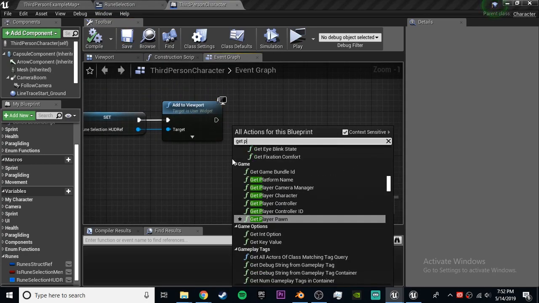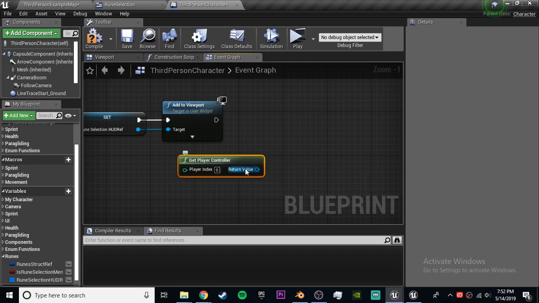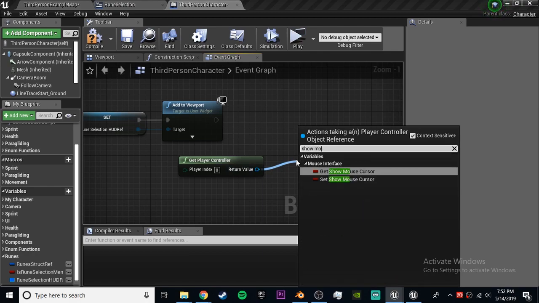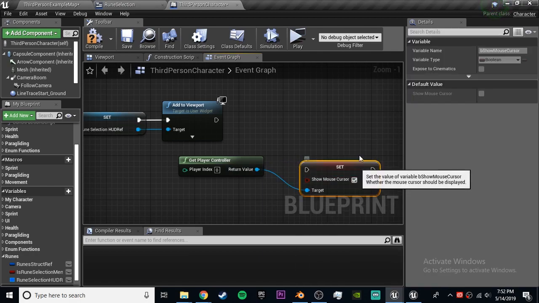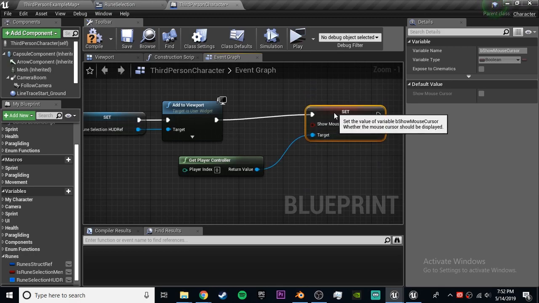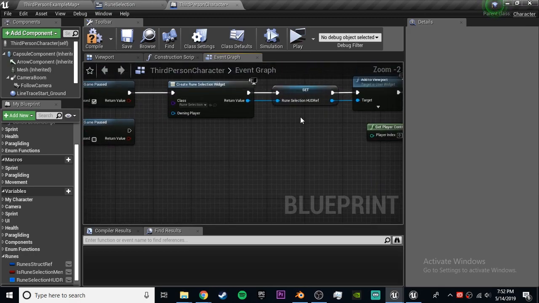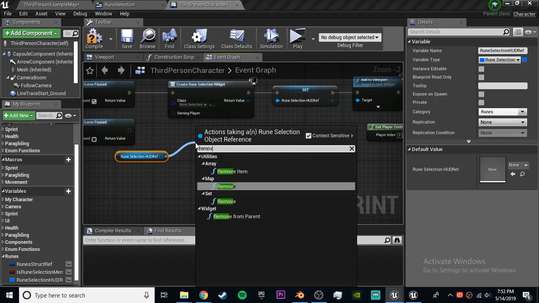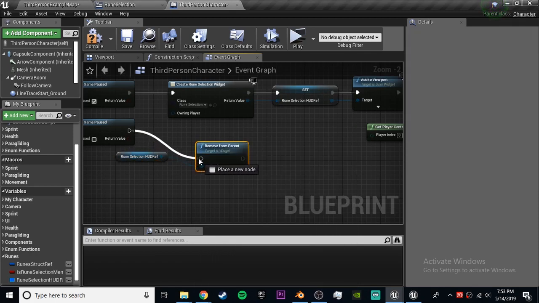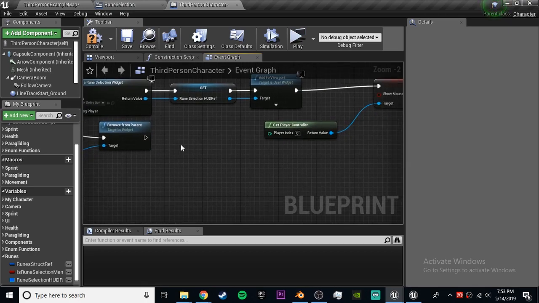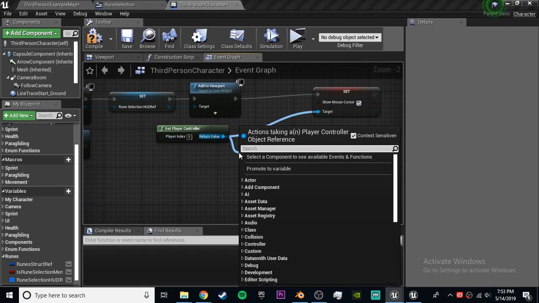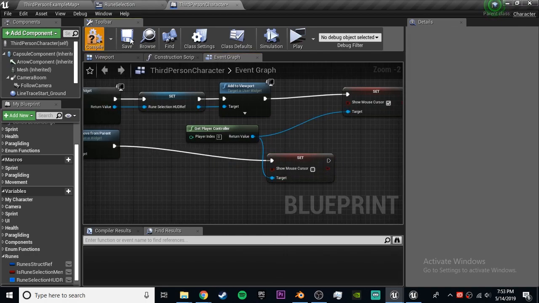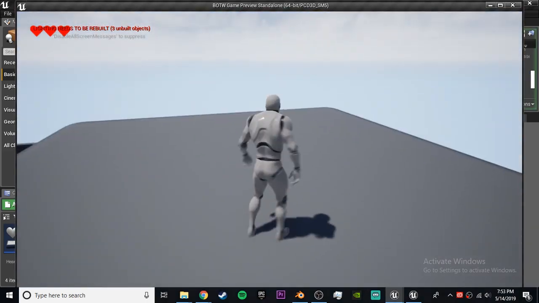Last but not least, we get player controller, and then we want to set show mouse cursor to true, because we want to be able to select it. Okay, and for the false side, we just have to take this reference we made, remove from parent, and that'll remove the HUD. And then we want to get rid of the mouse cursor, so show mouse cursor to false. And there we go. So we can jump into our game now.